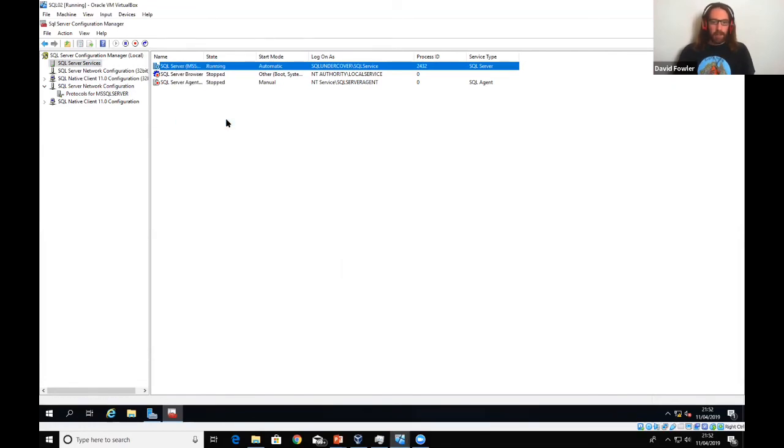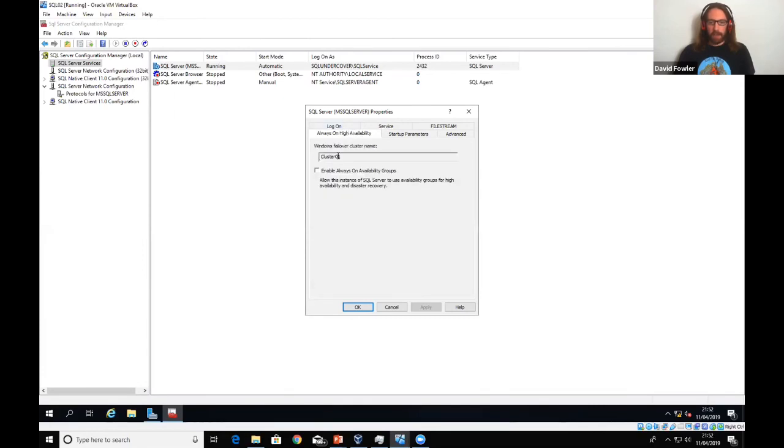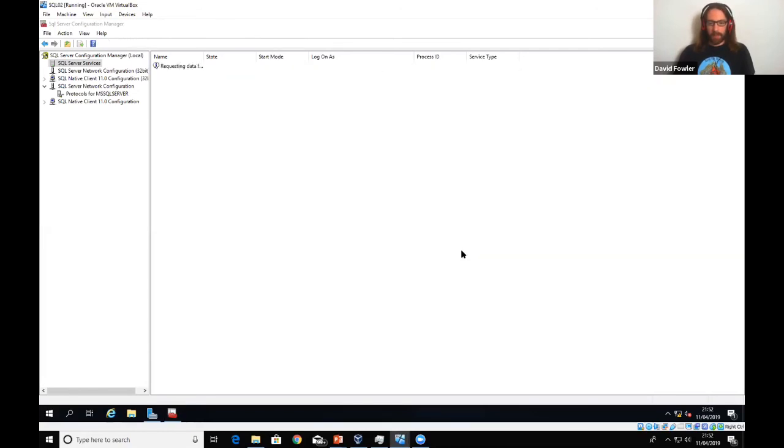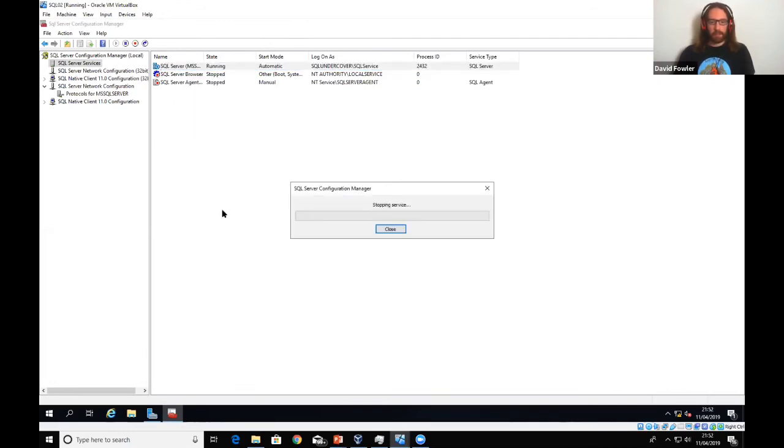So let's right click, go to properties, Always On High Availability. Again, check the cluster name's correct. Click enable Always On, hit OK. It's going to tell us we need to bounce the service, so let's right click and restart the service. It'll take a little minute to do that, but it shouldn't take too long. Cool. And we should now be in a place where we can go and create our availability groups.